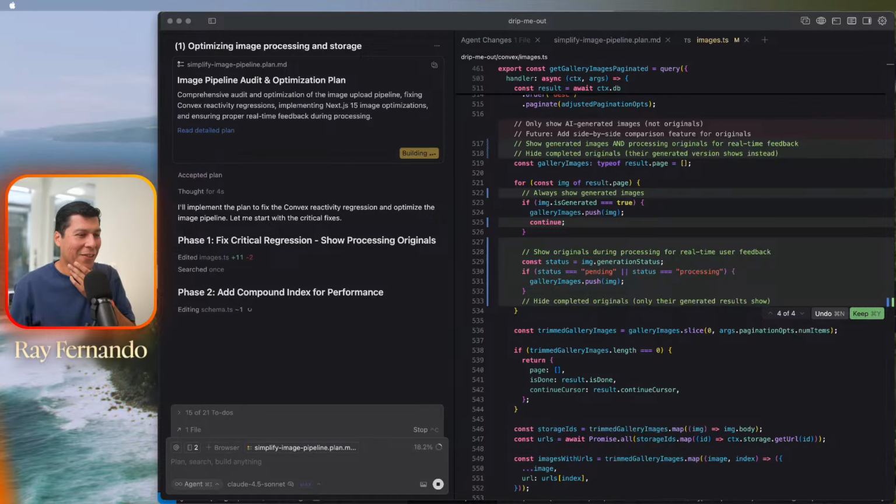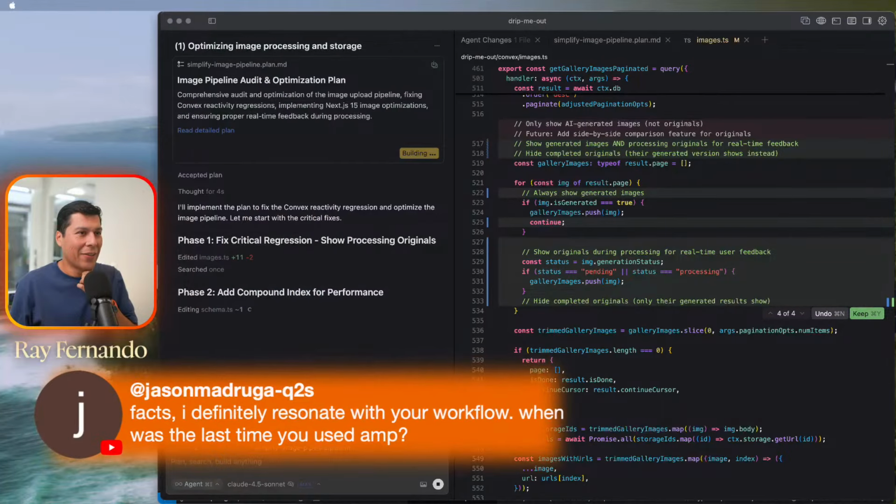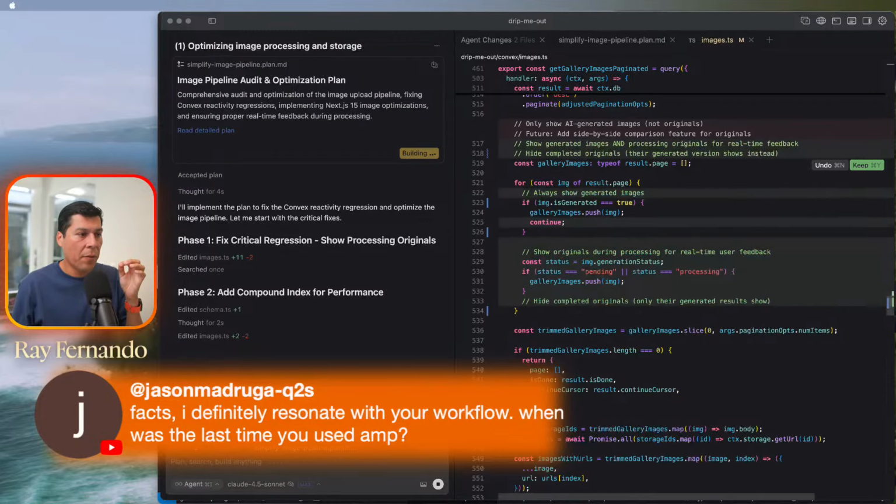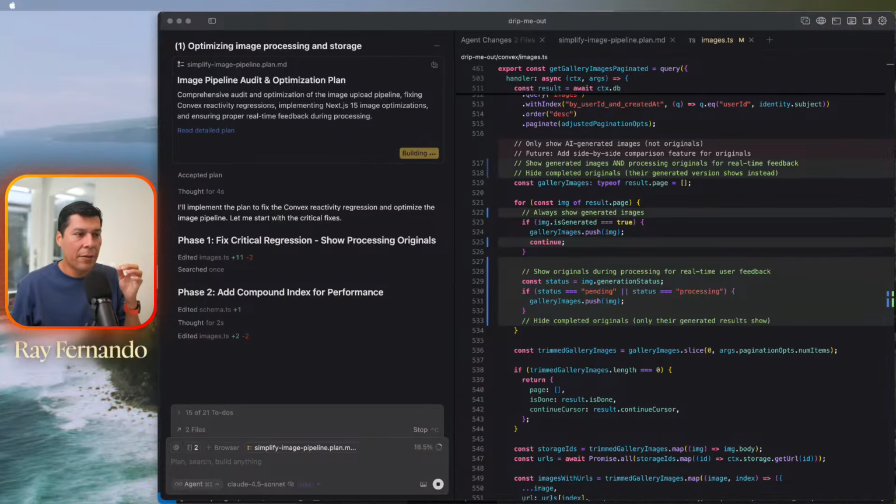Someone says, like, life's too short. I definitely resonate with your workflow. When was the last time you used AMP? I think the last time I used AMP was before the GPT-5 release. Actually, it was during the GPT-5 release. That's what it was, because I tried both. I tried Sonnet 4 and I tried GPT-5, like selecting the check mark. And then I tried Oracle and it was still using O3 for the Oracle. And I just was not impressed.